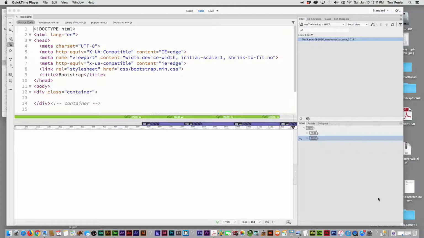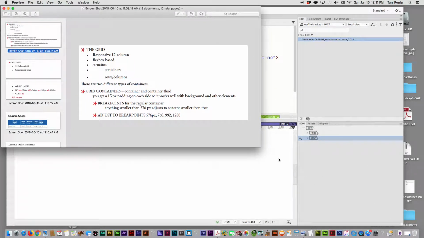So this works off of, like I said, this 12 column responsive grid system. It can be flex based, like this Flexbox based layout. It has structure with containers, rows, and columns. And then there are two different types of containers: grid containers, which can either be a container or container fluid, and I'll show you how both of those work. With both of those, you get a 15 pixel padding on each side, so it works well with background elements and other elements that perhaps you've added into the website.